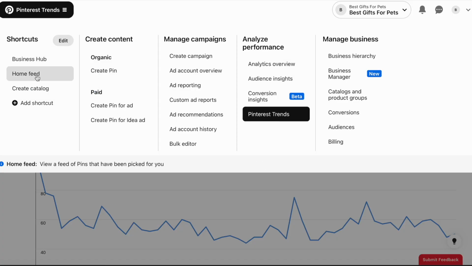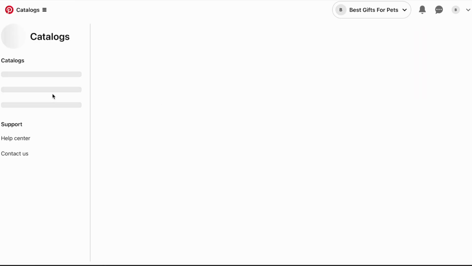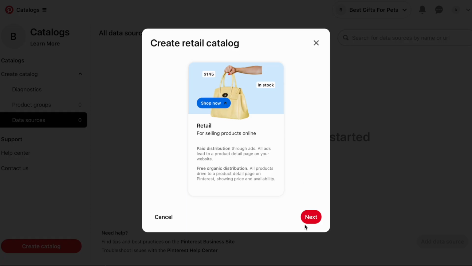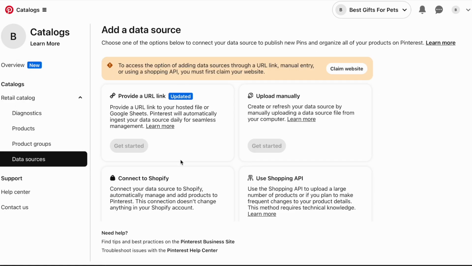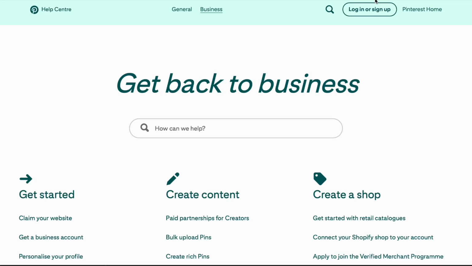You will have options once you have your shop, right? So you will have to connect your shop with Pinterest using the tag. There is a special way you can do it. You should claim your website and you should connect to Shopify. Here you will find every step that you need right here on the Pinterest help page.